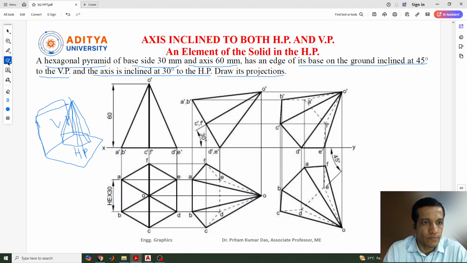Next we need to consider this axis. Let's change its color so that we can understand. Initially the axis is perpendicular. In the second case, this axis is inclined at an angle to the horizontal plane. That is the second stage. And finally, the edge of the base makes an angle of 45 degrees to the vertical plane. So let's start this problem in AutoCAD.